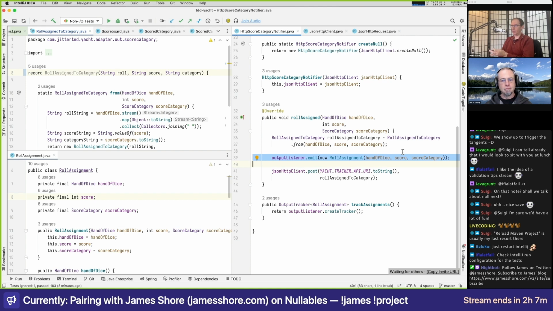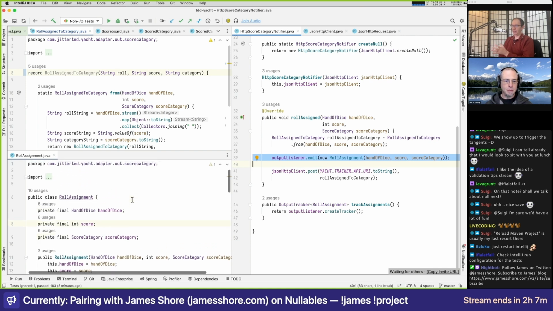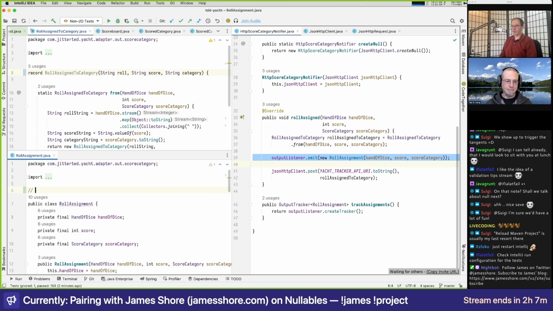So we could argue, but I think we should probably set it aside for when we do more of an architectural discussion. I think we've discovered a missing domain concept, in that you have a data clump called hand of dice, score, and score category that you're passing into role assigned. And what you should be passing in is a domain concept like role assignment, or not role assignment, but just assigned role. Yeah, assigned role. And that's what we should be emitting, and that's what we should be tracking. That's what we should be taking.